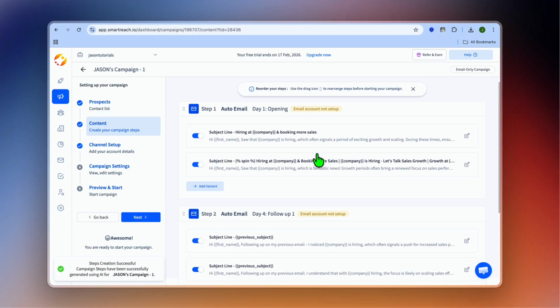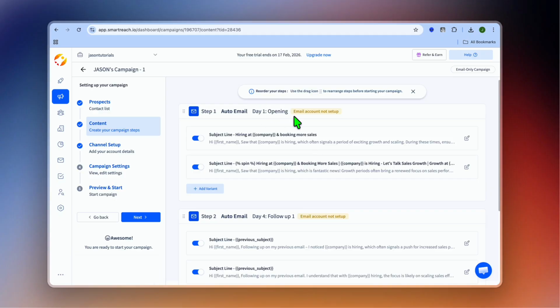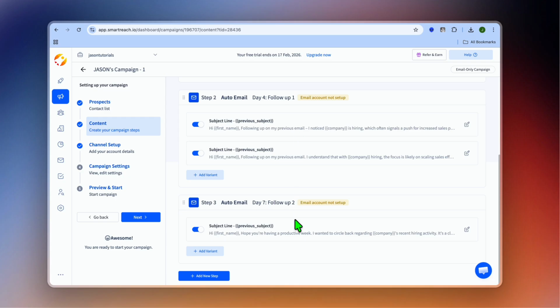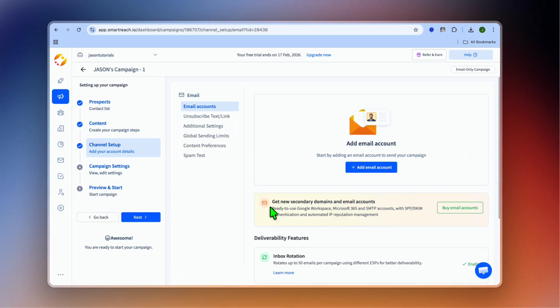It automatically sets it up, and you can see day 1. You can see the follow-up right there if you didn't get a response, and you can scroll down if you would like to add a particular variant, or if you'd like to add a new step, you can do that. Then you'll tap on next, and this is where you will be able to add your email account by tapping on add email account right there. You can also choose to use their inbox rotation feature, as you'll be able to rotate up to 50 emails per campaign. So that's a good option if you would like.